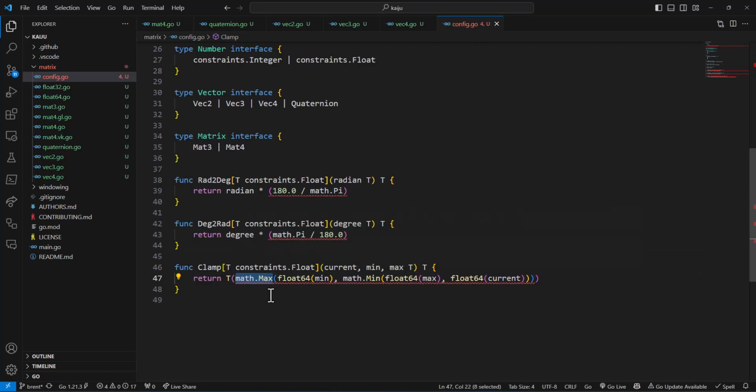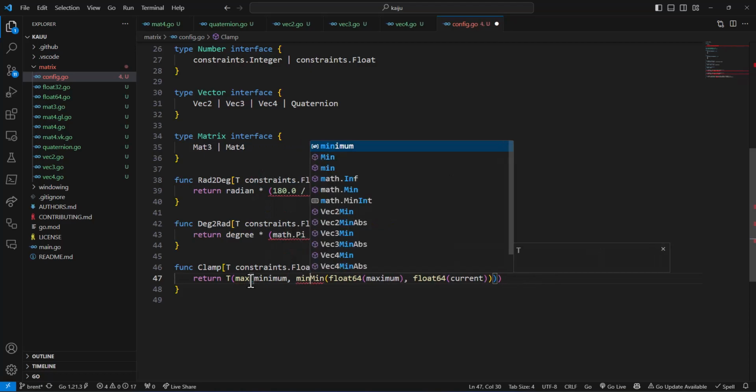So we're going to do max. Actually, let's change these to current minimum. Oh, wait. That's minimum, maximum. And then we can, instead of doing this casting, we would just do max. Oh, wait. Max, min.